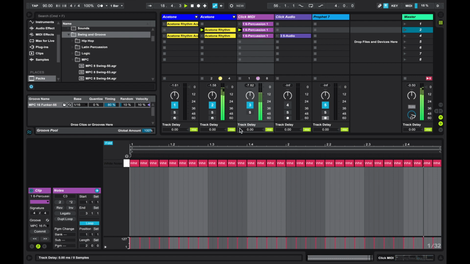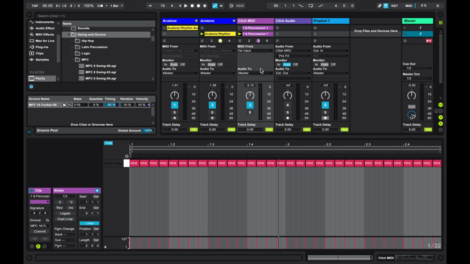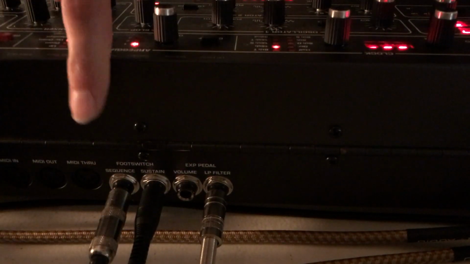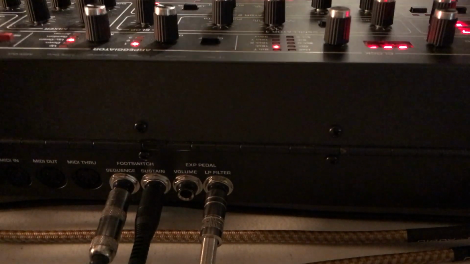To send this to the Prophet, I route this click track on its own output on my audio interface. I have several assignable outputs on my interface, but even if you don't, you can use 1/2 of a stereo output and pan the click track hard to one side and all the other instruments to the other side. This click track then goes into the Prophet 6 sequencer jack where I had the foot pedal.